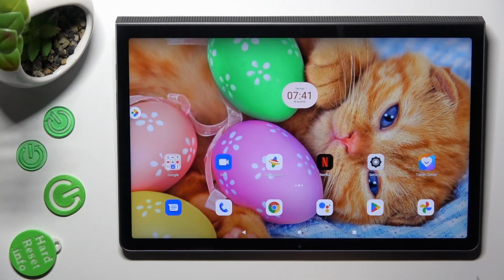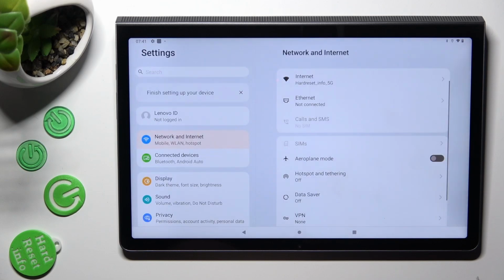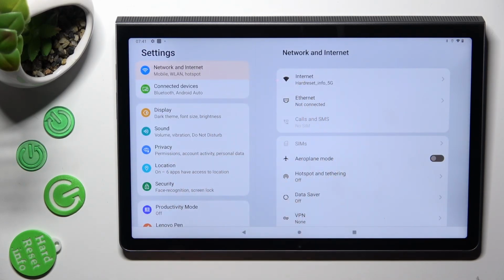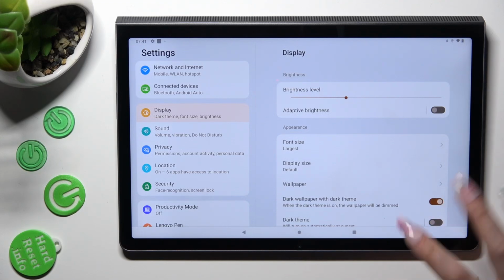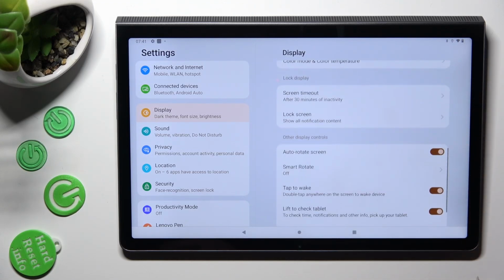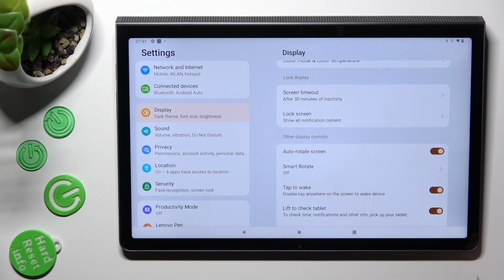If you want to, you can also go into Devices Settings, scroll down just a bit and access Display. Now scroll one more time and click on this switcher next to Auto Rotate Screen to disable or enable it.